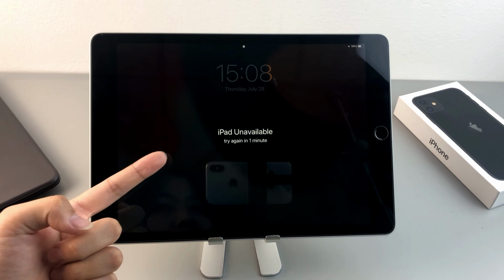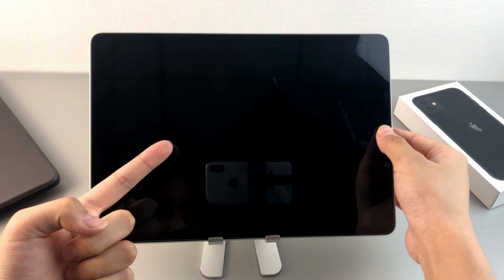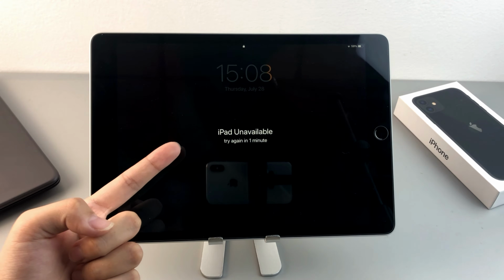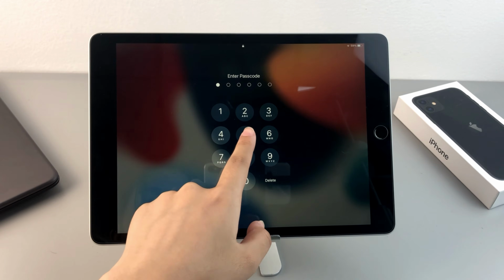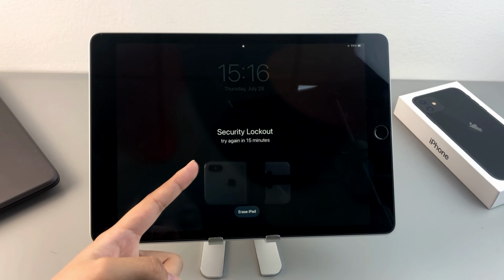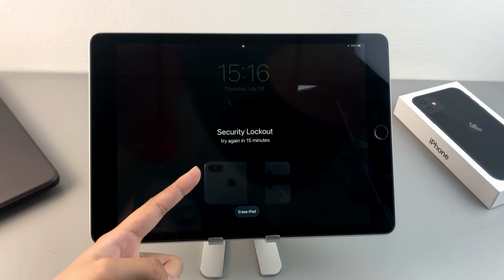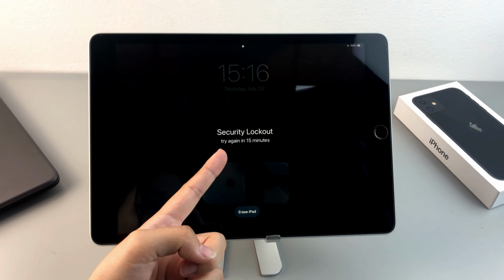If you forget your iPad lock screen passcode and you enter the wrong passcode 5 times in a row, you'll get an alert that says iPad Unavailable on the screen. When you enter the wrong passcode for the 7th time, you will get a security lockout screen. It is a new feature of iPadOS 15.2 or higher to keep you from using the device.